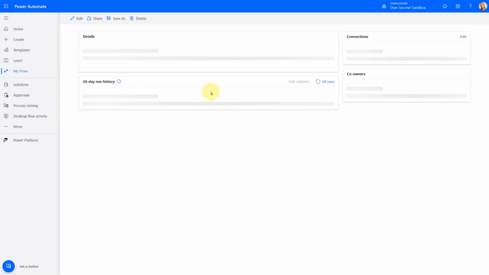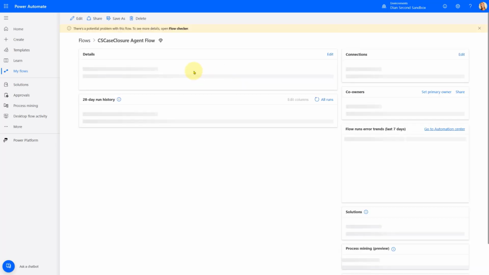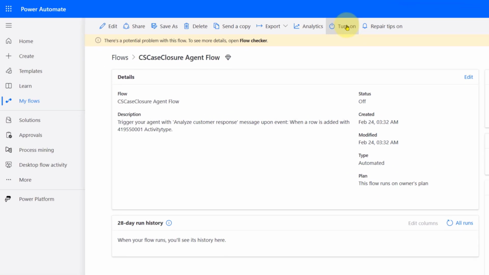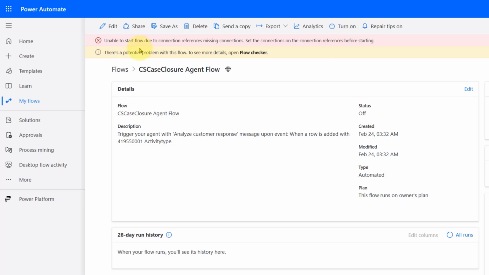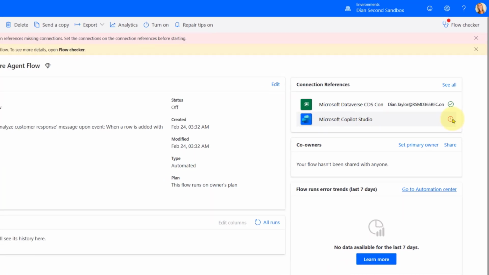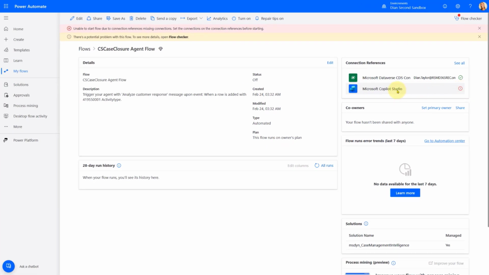But what I'm going to do is open up the Power Automate flow. I'm going to show you why if I try to just turn this on, this will not happen, right? This will just not happen. I'm going to click here on turn on and I'm going to show you what's going to happen. So it's going to say, I'm unable to start your flow due to connection references missing the actual connection. So that's kind of what you see over here. One of them I've already connected to my Microsoft Dataverse CDS connection, but my Microsoft Copilot Studio one is currently, right, as you can see, there's an issue with that. So we're going to go ahead and fix that.